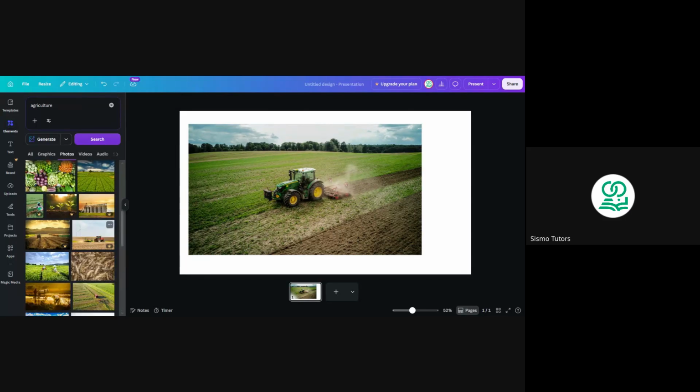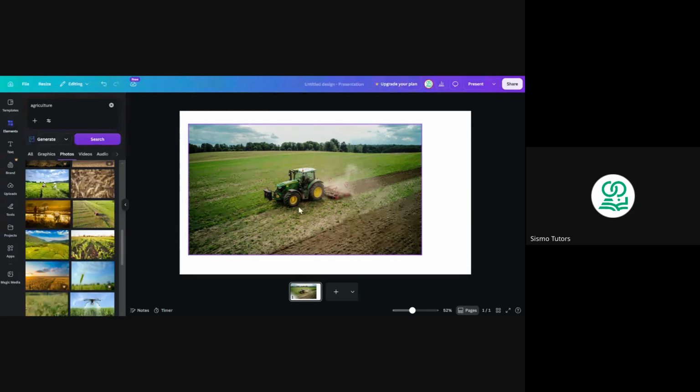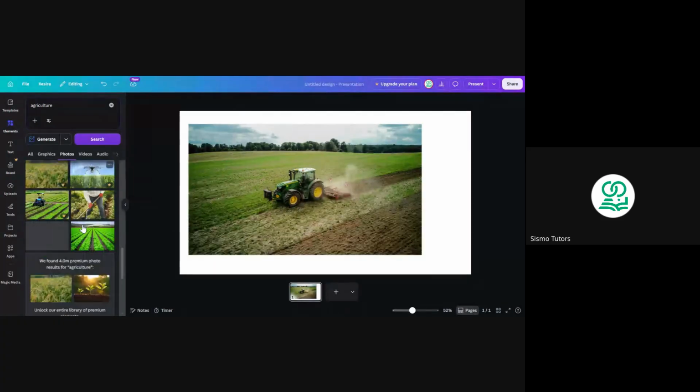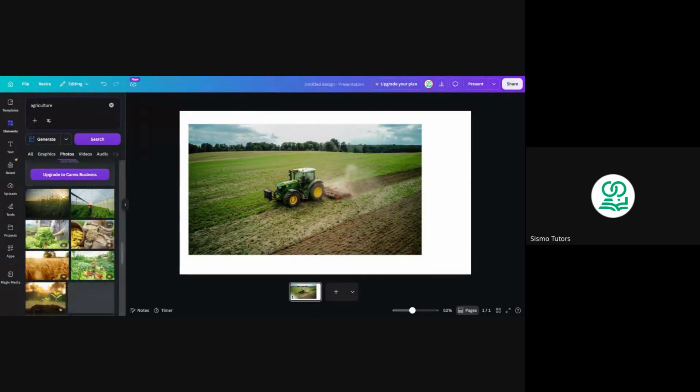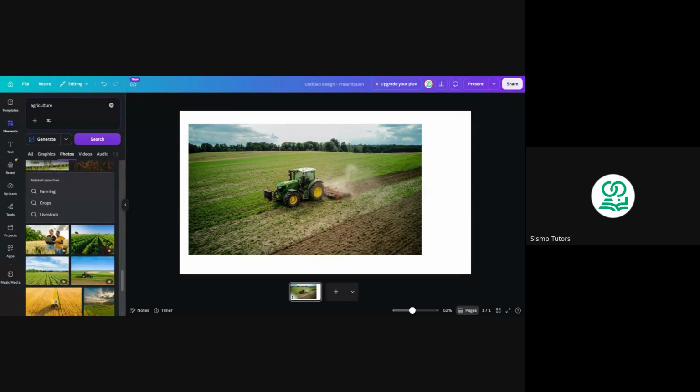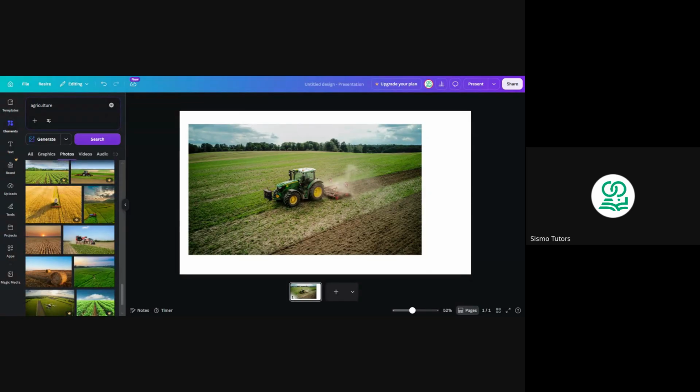So what you're going to do is look for a picture that has a rectangle layout like this, so that it's going to be easy for you to use. That means once you expand it, it's not going to lose image quality.